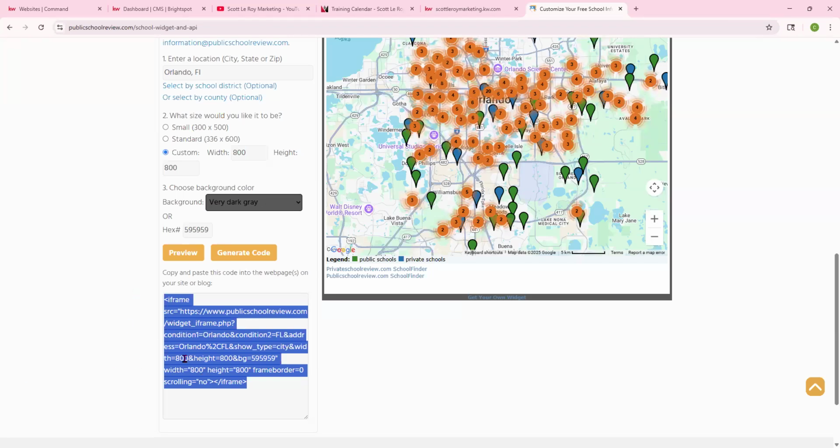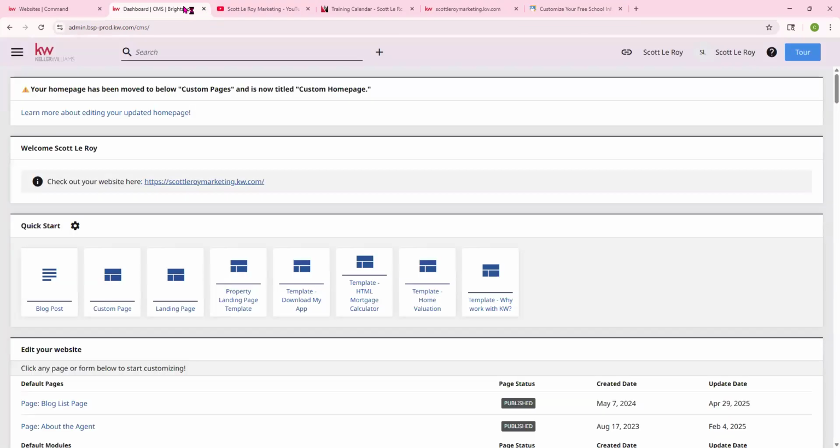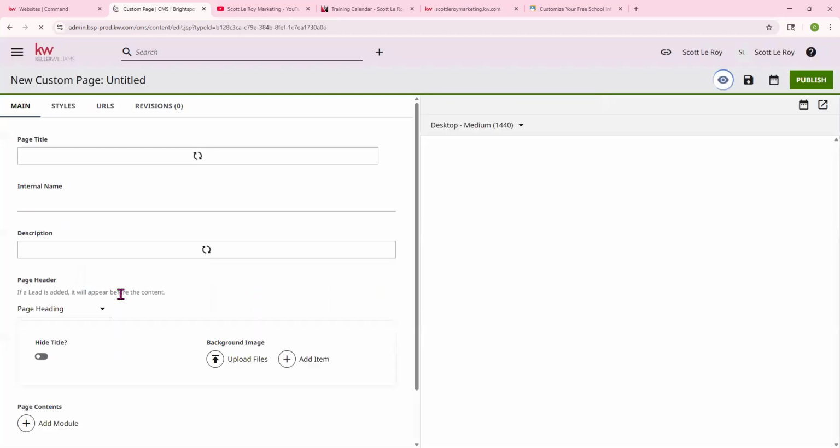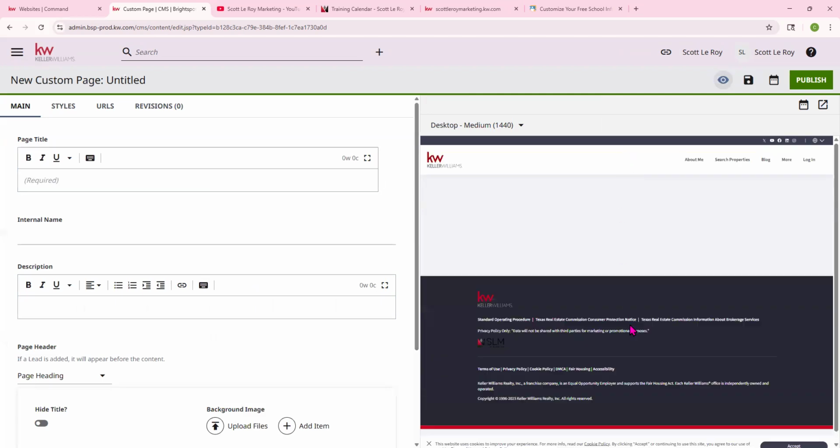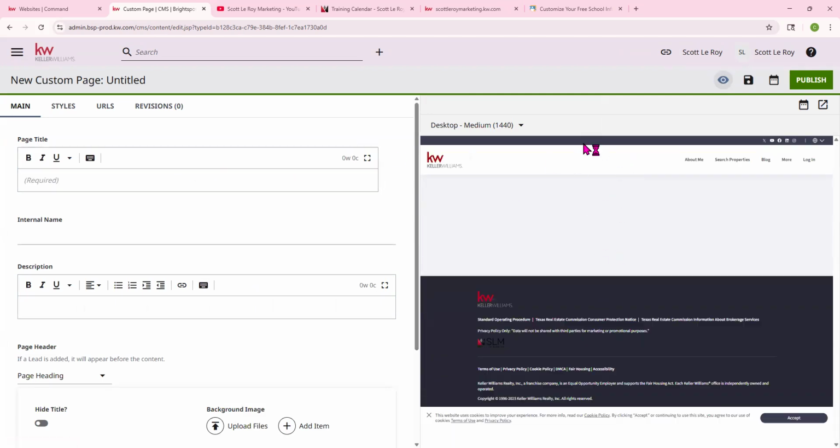Now that we have our code, we're going to go back to our website dashboard. And this time, instead of doing a template, we're still going to be in the quick start, but we're going to hit custom page. Okay. And we have to create our title because this page is a completely blank page. There's nothing on it. Okay. So let's go ahead and name this Orlando School Search.